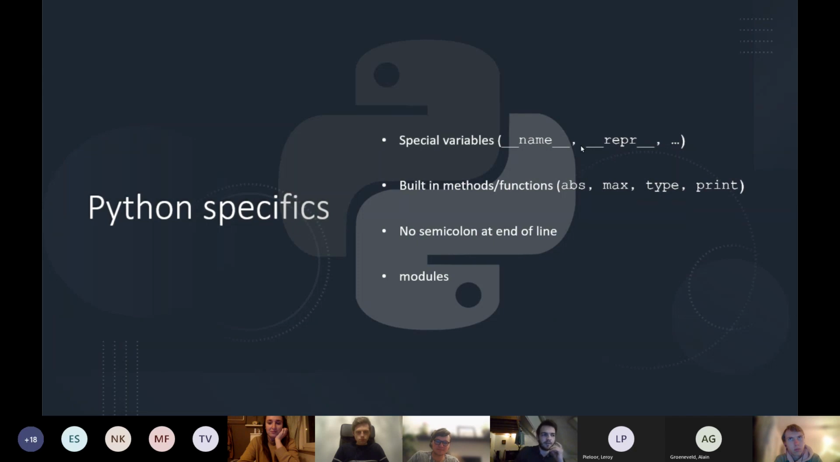So first, special variables. Python has pre-declared some variables that already have a value. The most common one is underscore underscore name underscore underscore. All these special variables are prepended with two underscores and also followed by two underscores. In speaking terms, this is often referred to as dunder. Instead of saying underscore underscore name underscore underscore, you can just say dunder name or dunder repr.